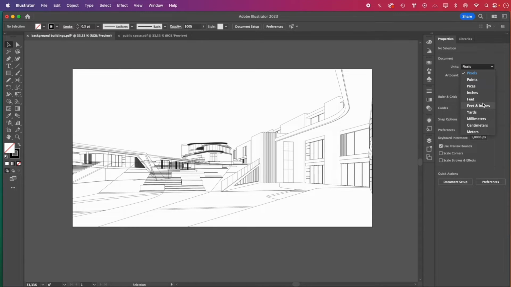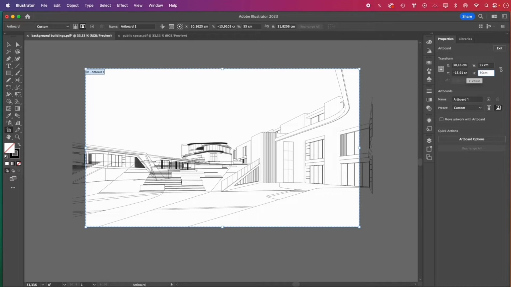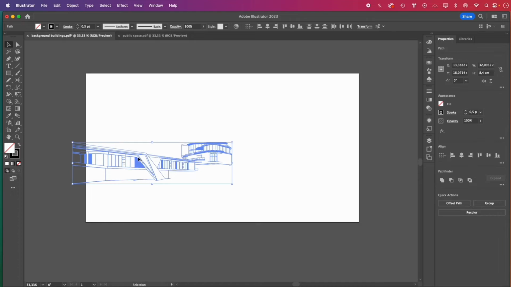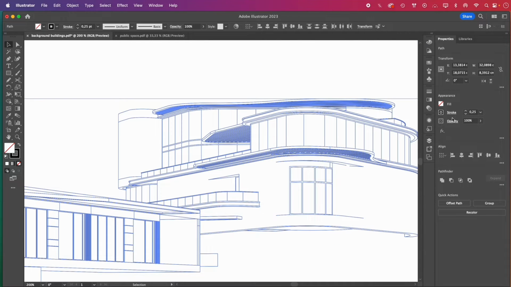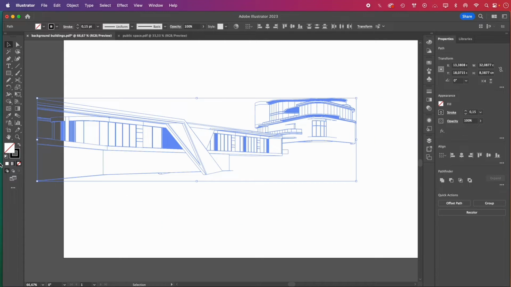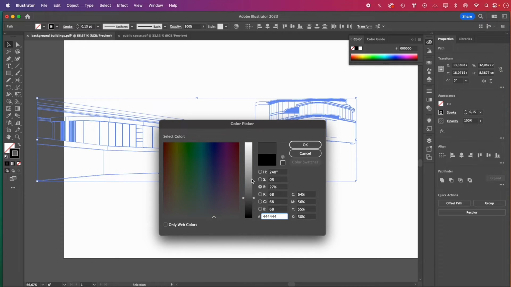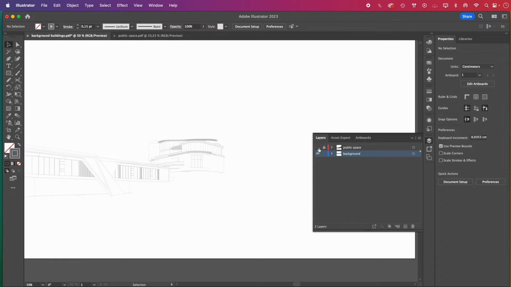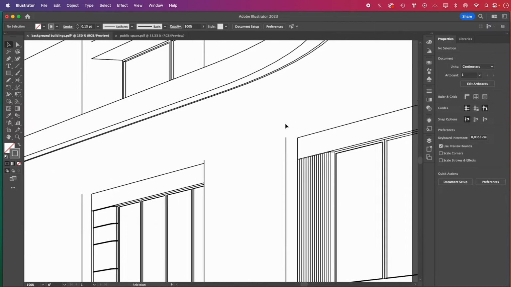We'll set the artboard size to 55 by 30. We'll hide the public space layer to change the color and line weight of the background buildings. Since they're on the back, we'll make them appear lighter in color and stroke. After that, you can clean the excess lines and add new ones to the drawing as needed.